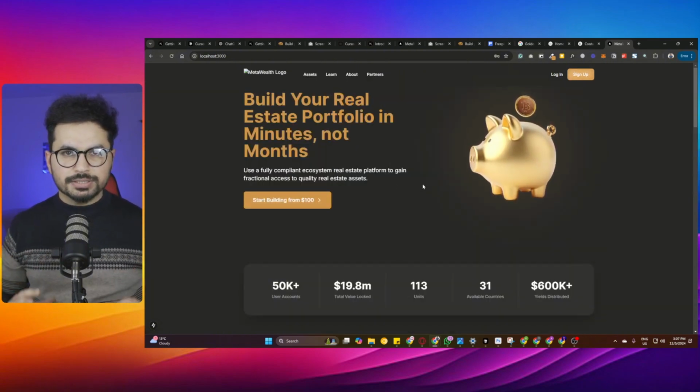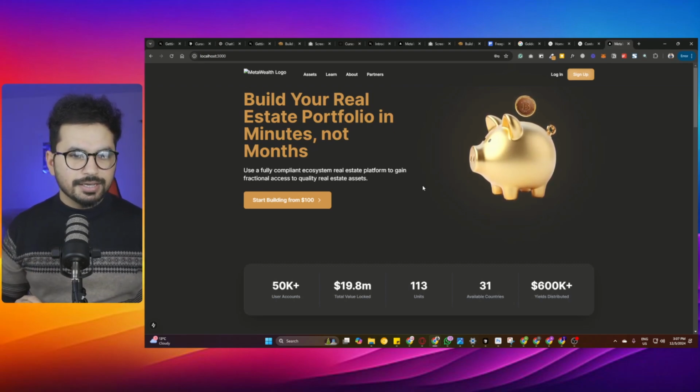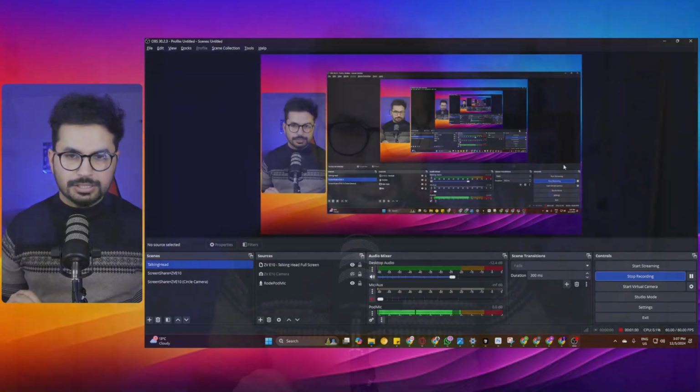We'll not be using any other design tool. We'll just use one tool, which is Cursor AI, and by using Cursor AI, we're going to build this entire platform website within less than 1 hour. Not only that, you can download the source code of this website from GitHub. The link is provided in the description.